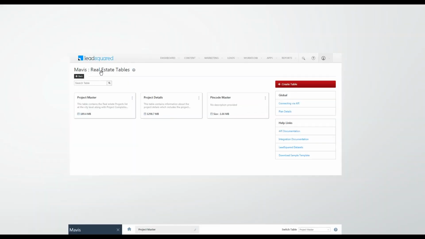Followed by, so I'm inside the real estate tables. I have a project master, project details, pin code master. So project master is where I have stored all the primary name of the properties, and project details is basically details about each and every project, as in how many towers are there, how many properties are there, and is it sold, not sold, or any other information about that particular project, right? And I have a pin code master, which basically I imported from the master data set.